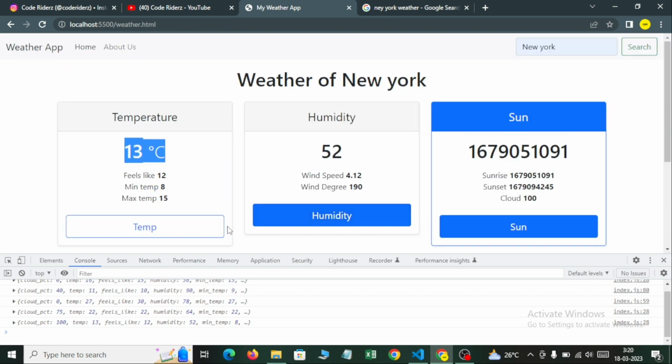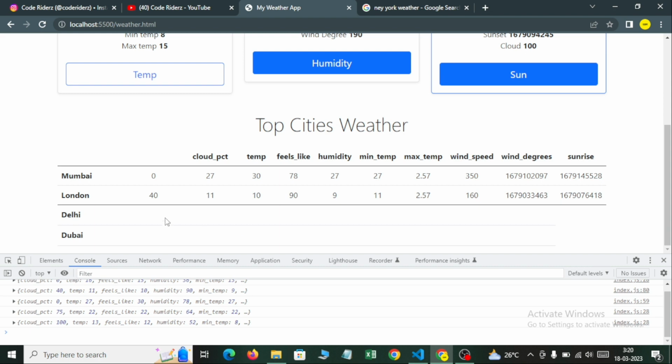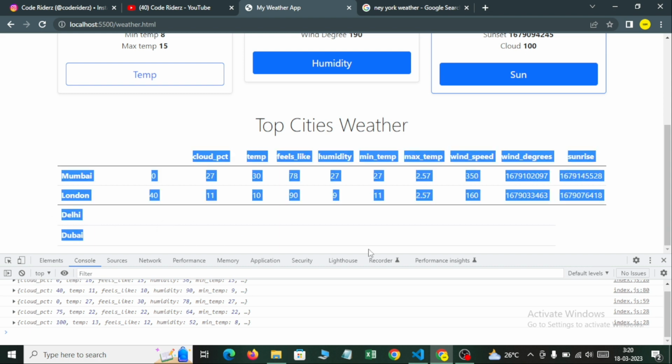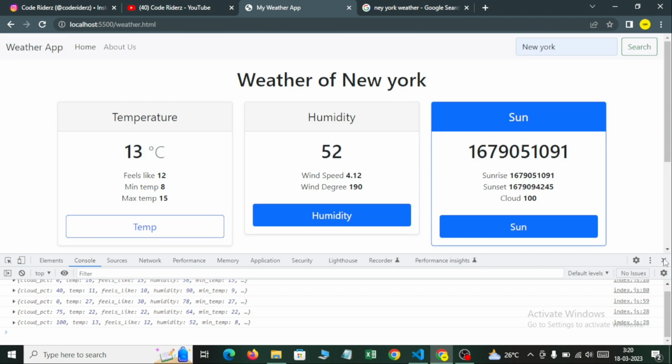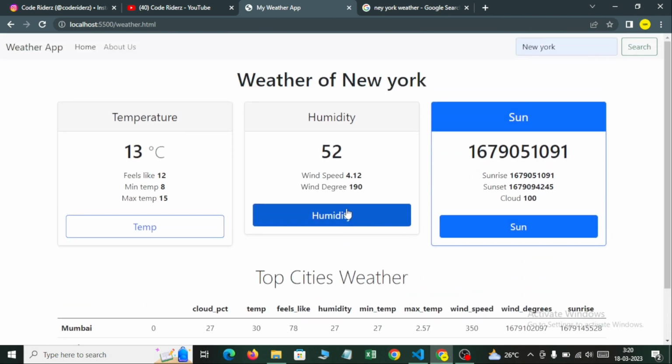You can also change the color. I've shown you one demo website I've created where I've changed the color of this thing. You can also change this color. You can also add more things. You can also add dark mode here. So this part is an exercise for you. You can do this. So this is our weather website using weather API.